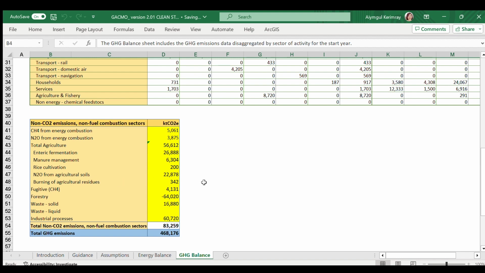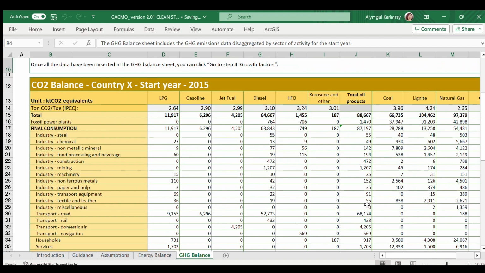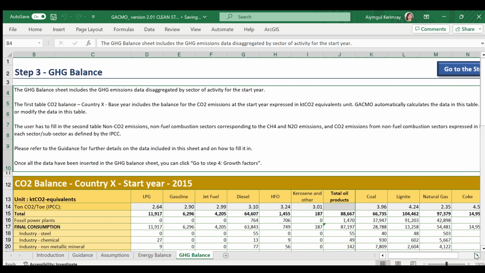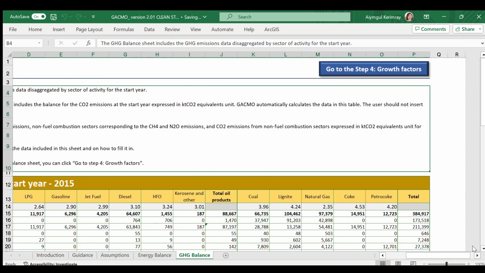After inserting the data from the GHG inventory in the second table, the user can check total emissions for all sectors in the start year in the row 55 in blue. When the user is done with this sheet, proceed with the following step by clicking on the button Go to Step 4, Growth Factors, on the top right.